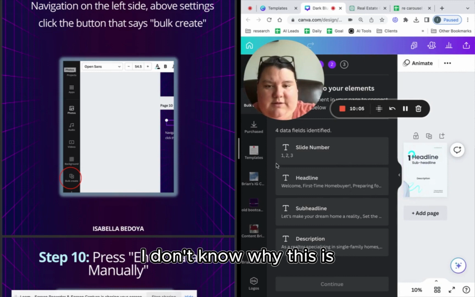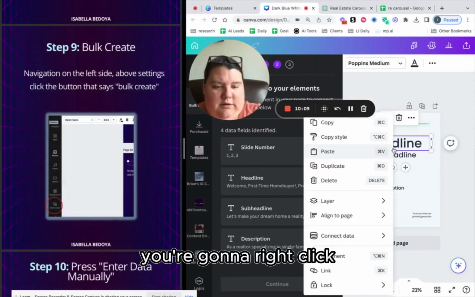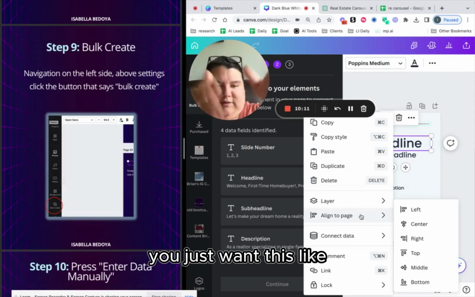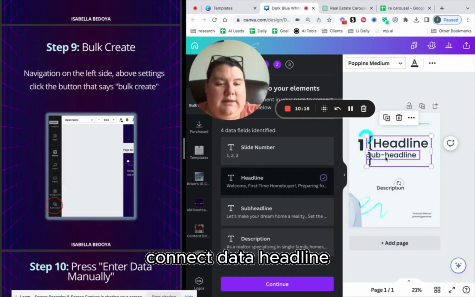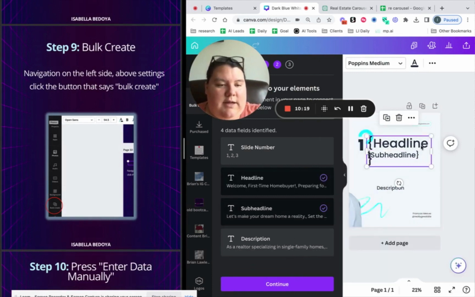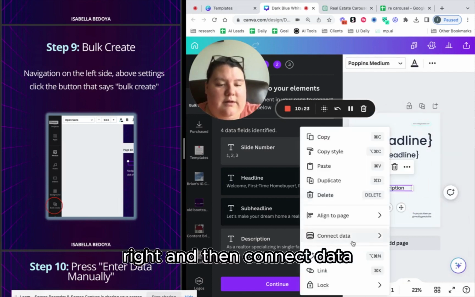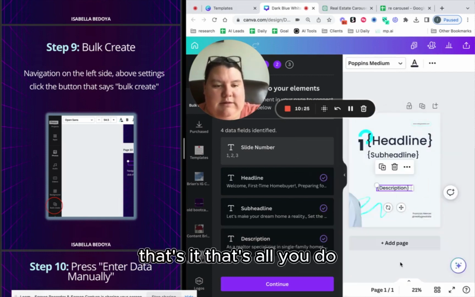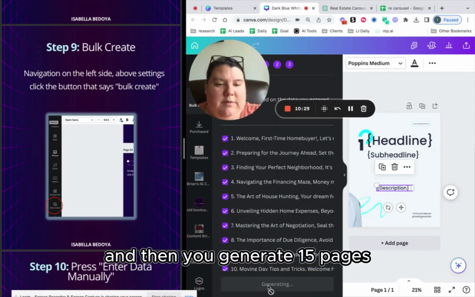Okay, so you're going to go to headline, you're going to right click, depending on what computer you are, you just want this navigation thing to pop up. You're going to connect data, headline. Then you're going to go to this one, connect data, subheadline. And you'll know that it's connecting because the brackets will show up, right? And then connect data, description. That's it. That's all you do. Then you hit continue. And then you generate 15 pages.